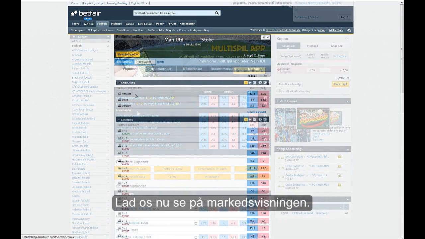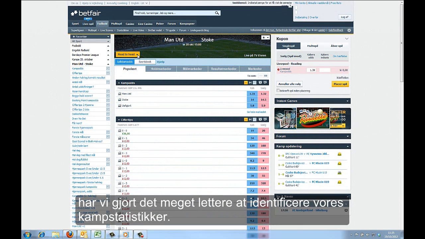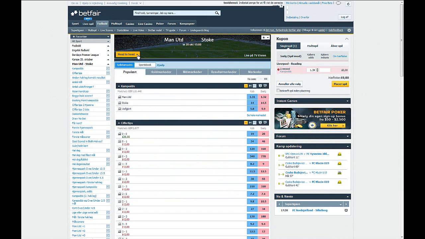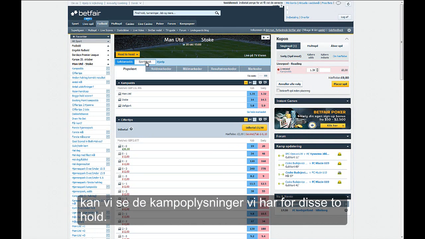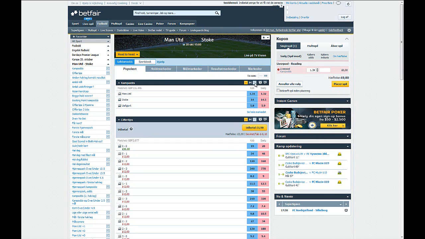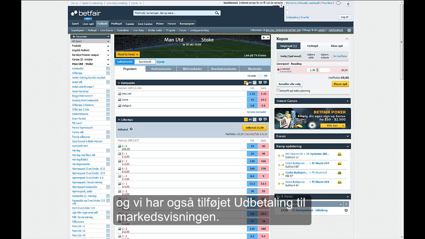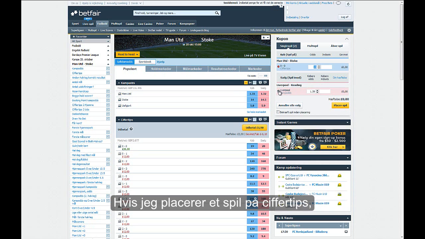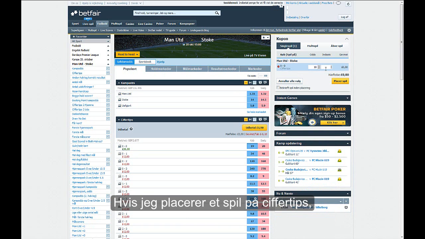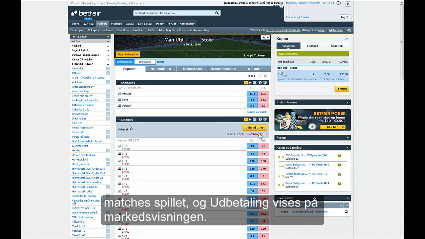Now let's look at the market view. Taking this football example, we've made it much easier to identify our head-to-head stats. If I open this up, we can see the head-to-head information we have for these two teams. We've also made it much easier to access fixed odds, and we've also added cash out to the market view. With cash out, if I place a bet on the correct score market, the bet is matched and cash out instantly appears on the market view.